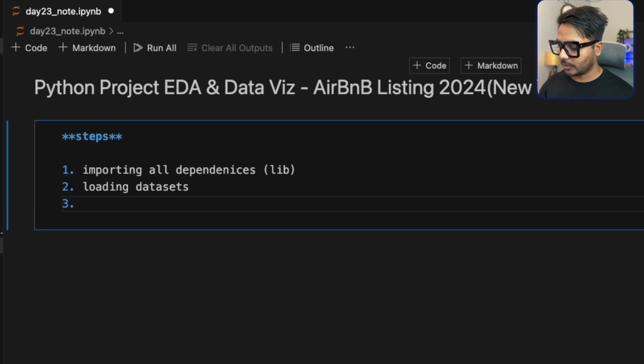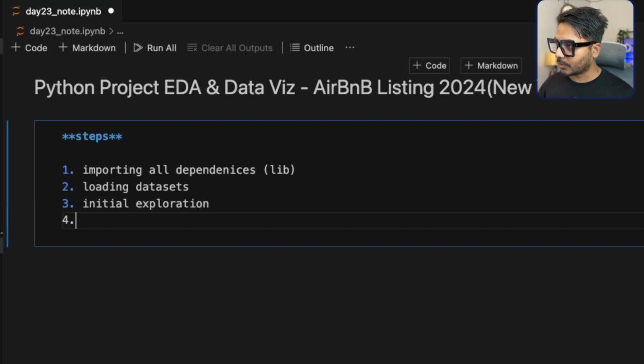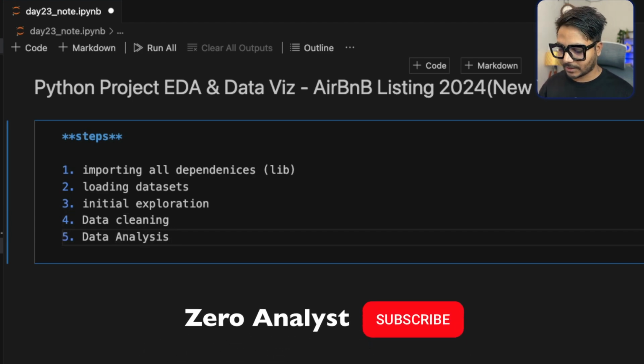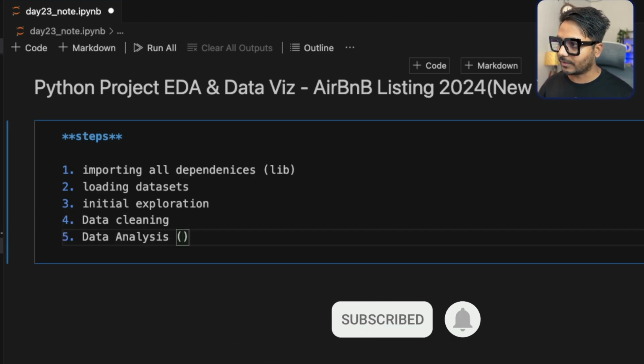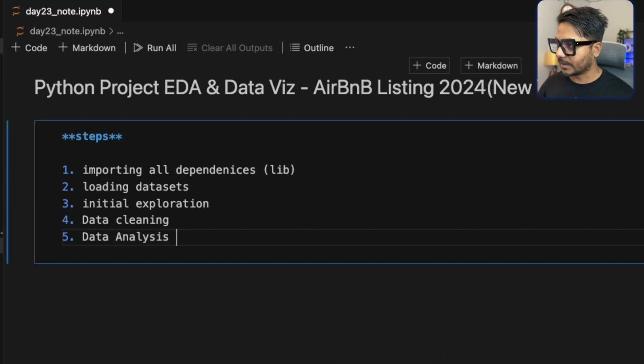Then we're going to do the initial exploration of the data: the number of rows, the number of columns, the data types, and so on. In the fourth step, we do data cleaning to see if there are any duplicate records or null values, and deal with those. In the fifth, we do data analysis using different libraries like Matplotlib, Seaborn, Pandas, and NumPy. That is the step-by-step approach for this project.